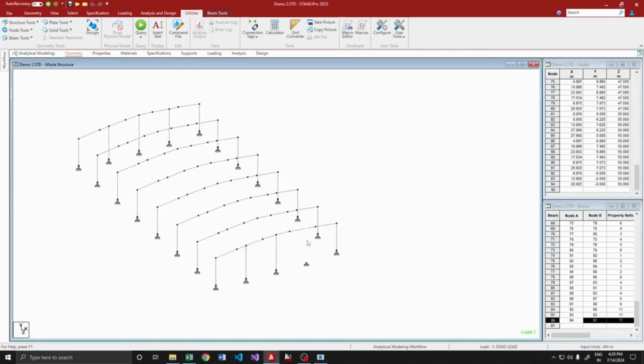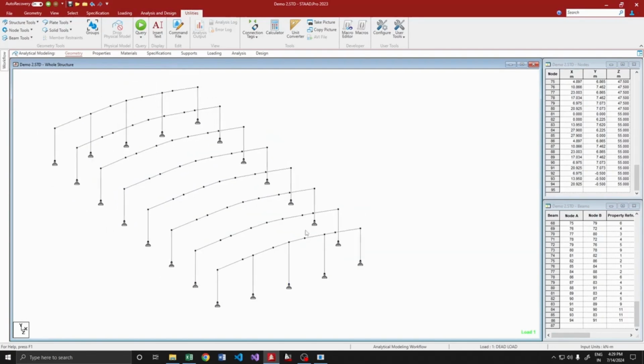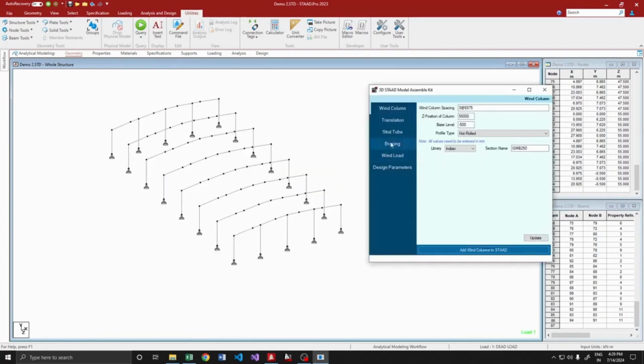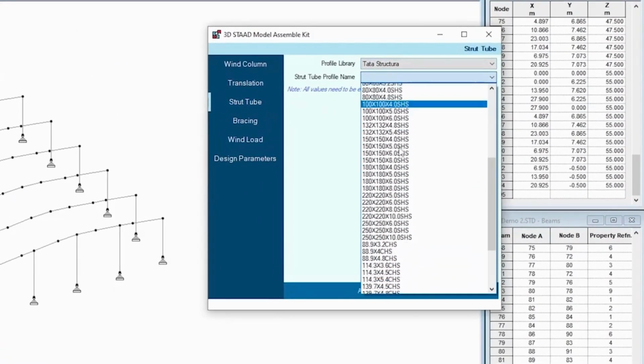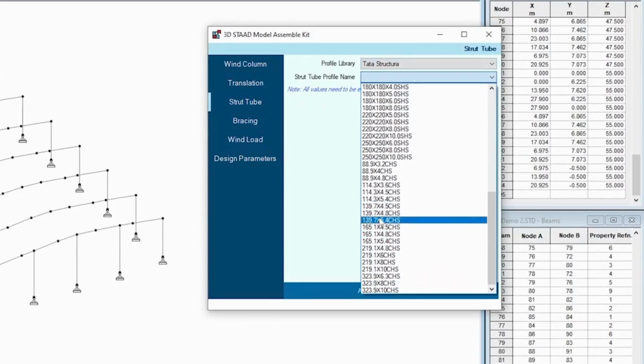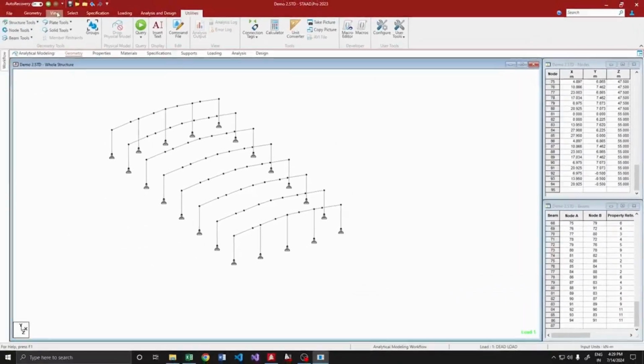We got our wind column here as well. So it is ISMB 250, and you could see the columns are oriented 90 degrees to the main frame. That's fine. We have our wind columns now. All we have to do next is the strut tube. It supports Tata Structura strut tubes, and I'm going to provide this 139.7 section.